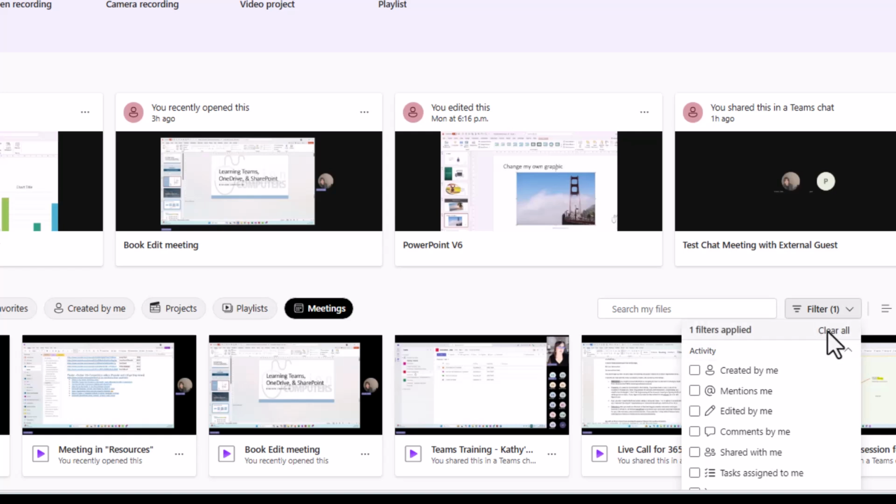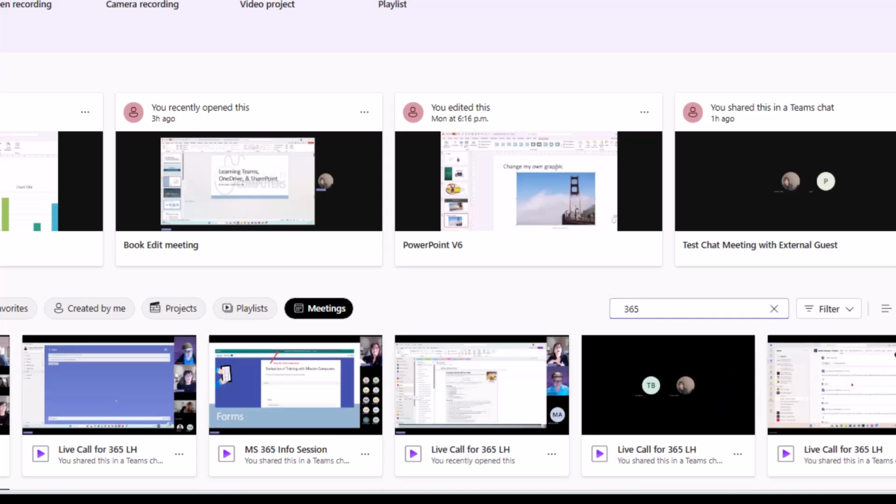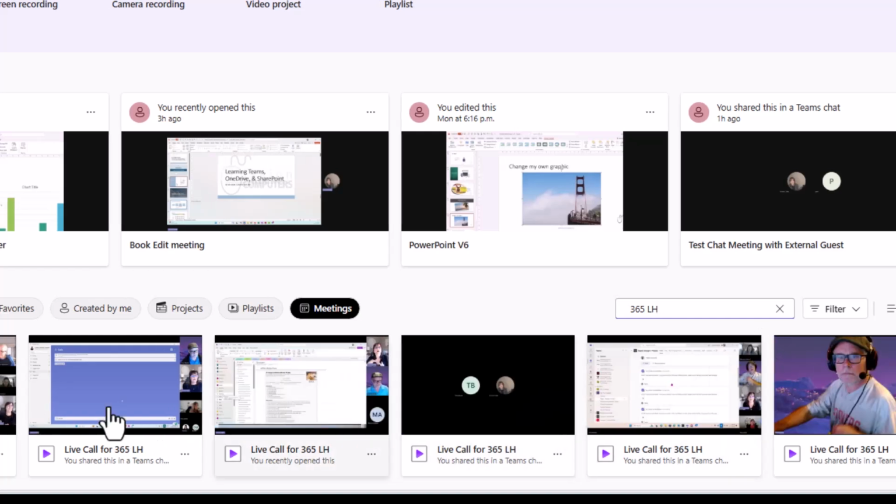So I'm going to go clear all. And then another thing we can do is just search for the meetings and search for the meeting name. So I'll type in 365 because that's the name of our actual membership groups, 365 Learning Hub. And you'll see I get that live call meetings as well as information session one about my 365. So if I go 365 LH, then it'll narrow it down just to my live calls.